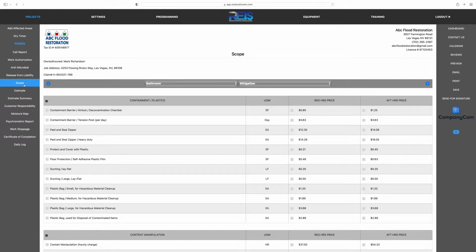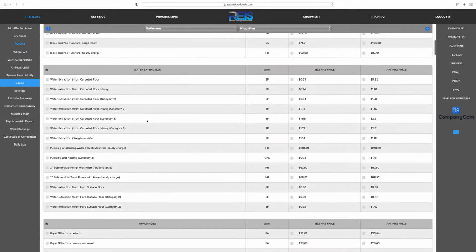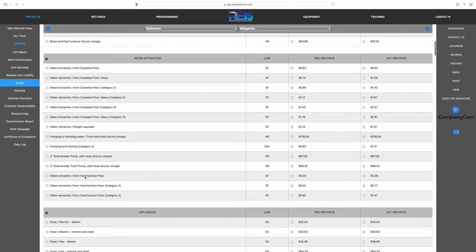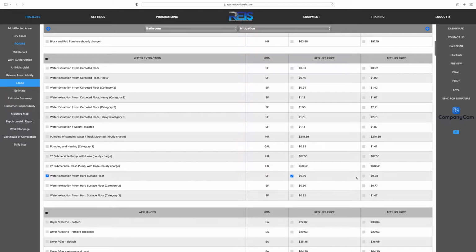Now we're on our scope. As you can see, the button is highlighted in blue. Right now we're on bathroom in the different areas. We're going to work on our bathroom, mitigation from our list of different scopes. We're choosing mitigation, and I'm looking for the line item water extraction. I need the water extraction area, and I need water extraction from hard surface floor. That will be for the bathroom, and I will select after hours as well.